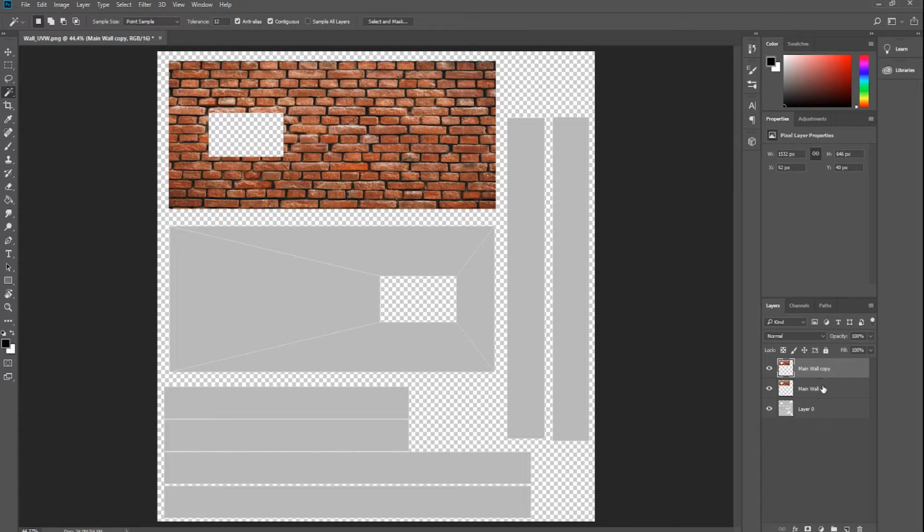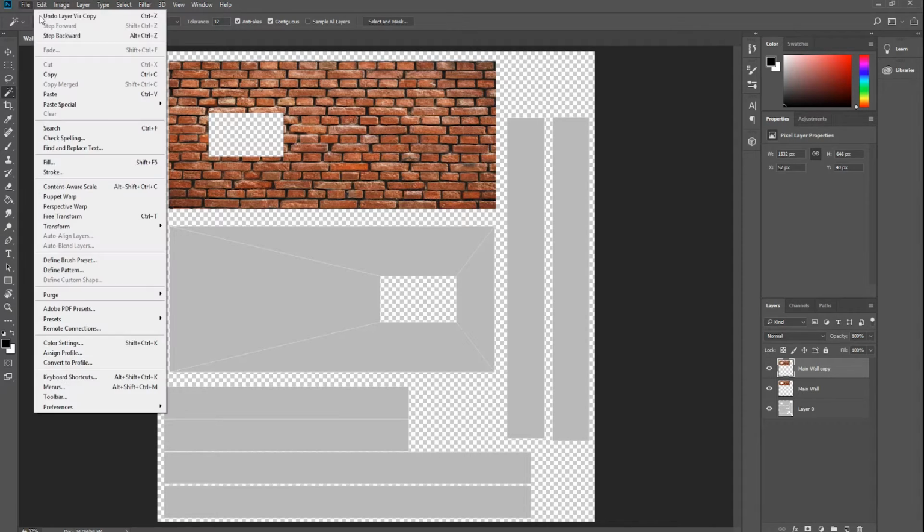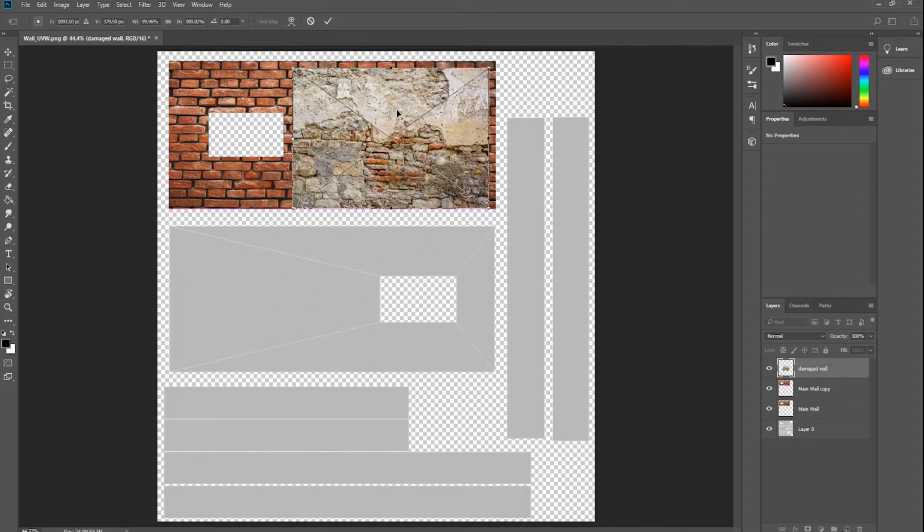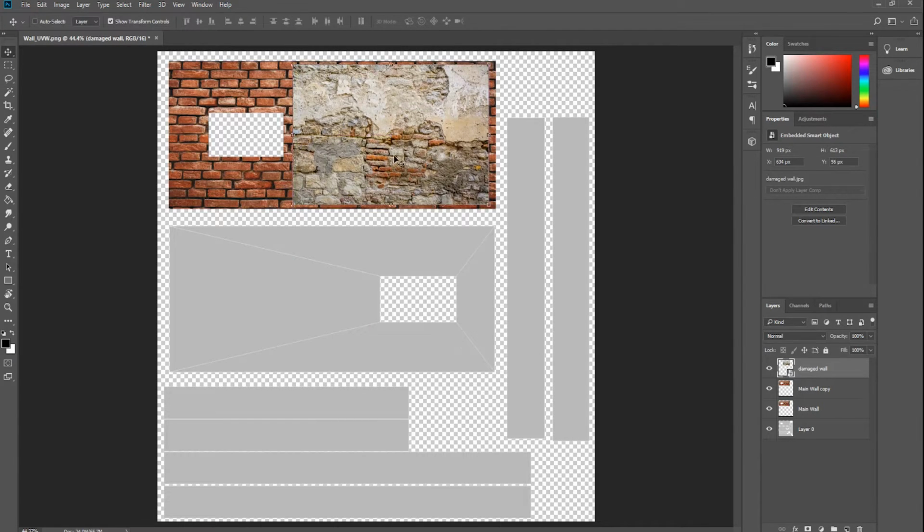You can duplicate it at this stage if you want to, but you don't have to. I've done it here, but you don't have to do that, as you'll see in a bit. So now we'll bring in the damaged wall texture that's also part of the assets I've given you. Move it to roughly where you want it.